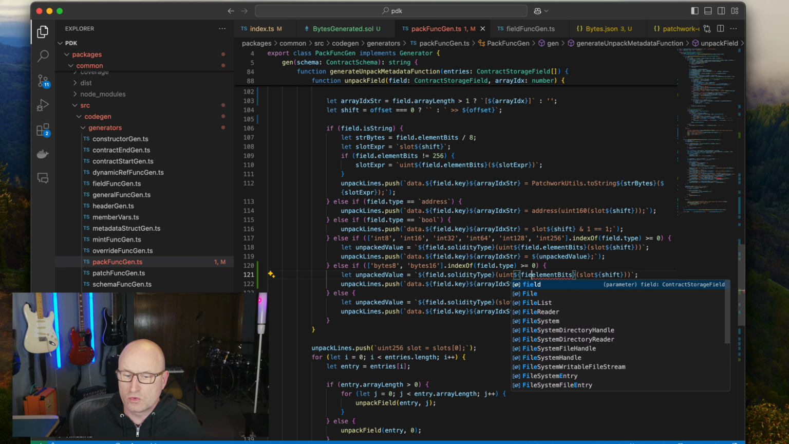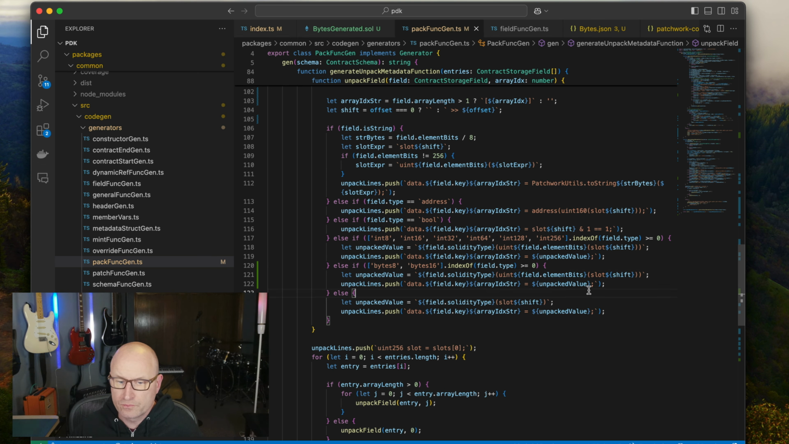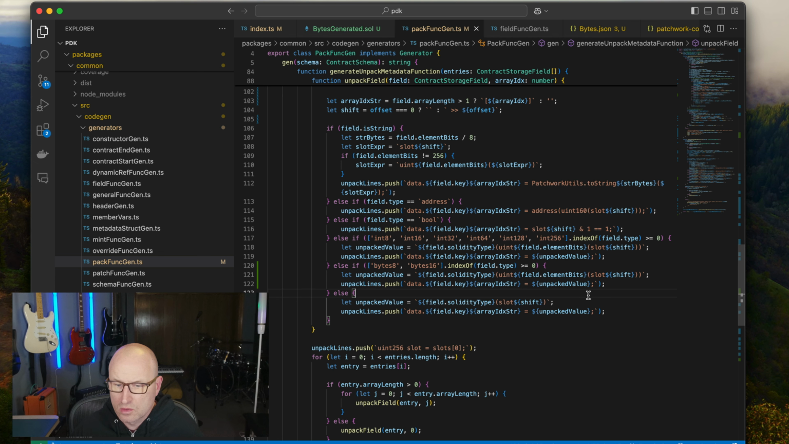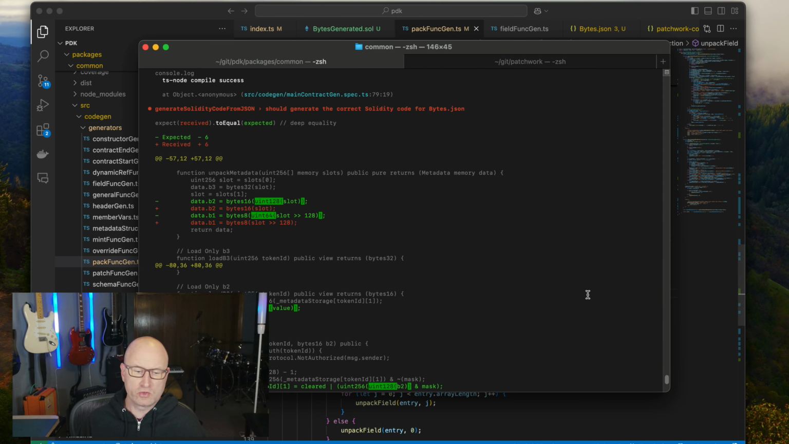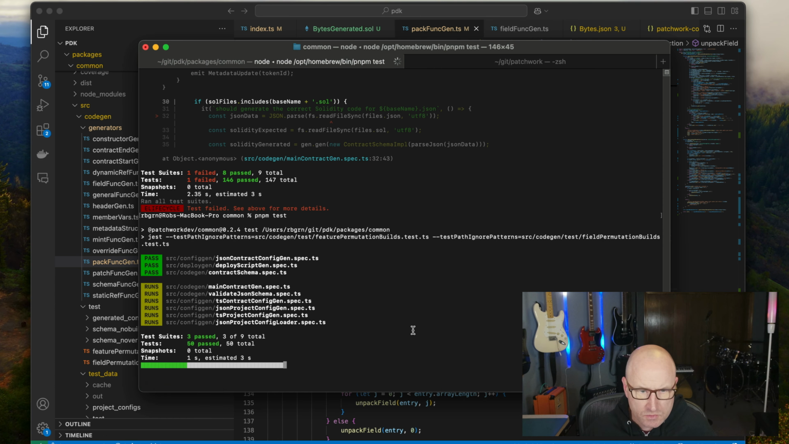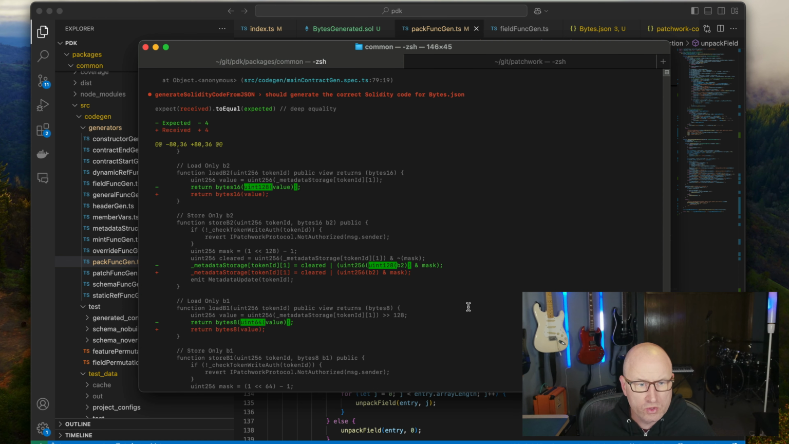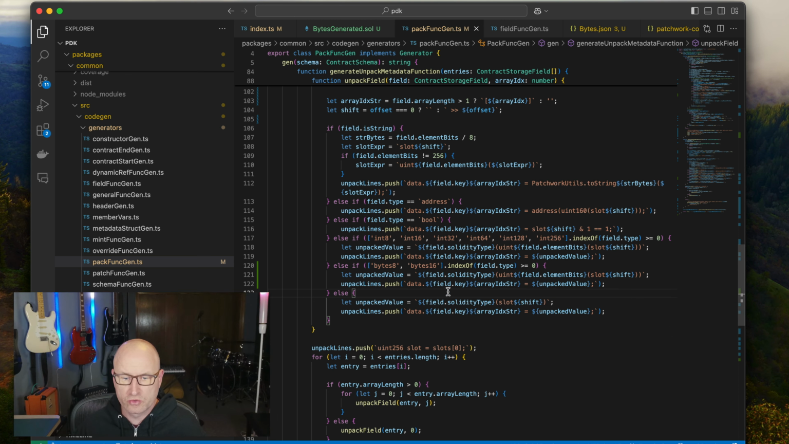We don't have element bits, but we do have field.element bits. Okay. Taking a look again at what we need for unpack. Yeah, we got the shift inside. Everything's inside. Okay, let's try this. All right, unpack works. So now we need to go to the field generators. I'm going to leave this open just so I have it as a reference in case I need it.